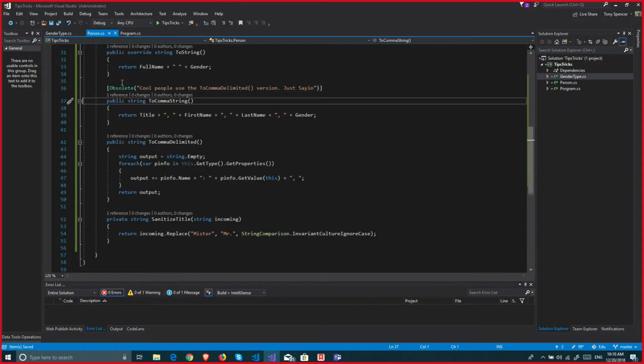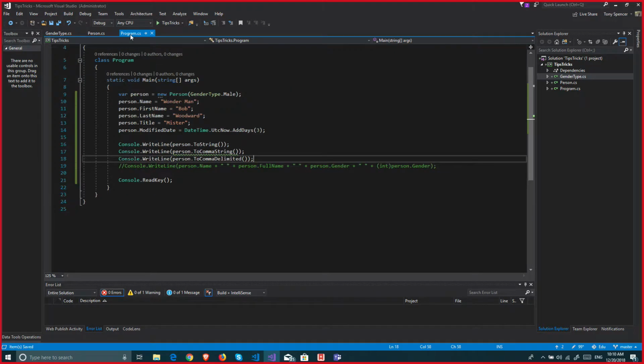Okay. So now that I've put that on there, if I go back to program, you'll notice I get a green squiggly under ToCommaString, right? It says, hey, this is obsolete. Cool people use ToCommaDelimited version, just saying. So that's a really good message to tell to other developers. But the cool part about it is it does still build and it will still work. I'm just warning you that it's obsolete.